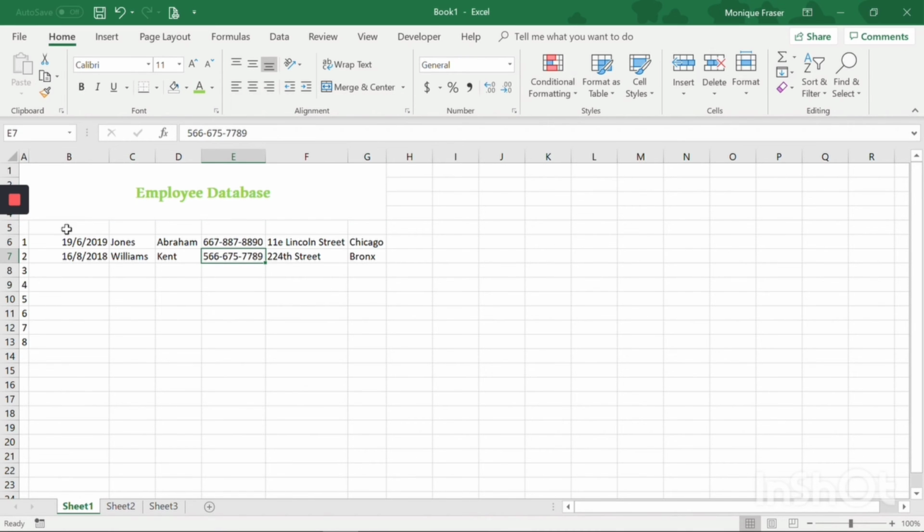Alright, so now we need headings for each column. So we're going to name this start date, last name, first name, phone, address, city. Right? And if you would like to apply some bold to this, we can make it bold just to make it stand out. Right? And there we have it. We have a simple database.